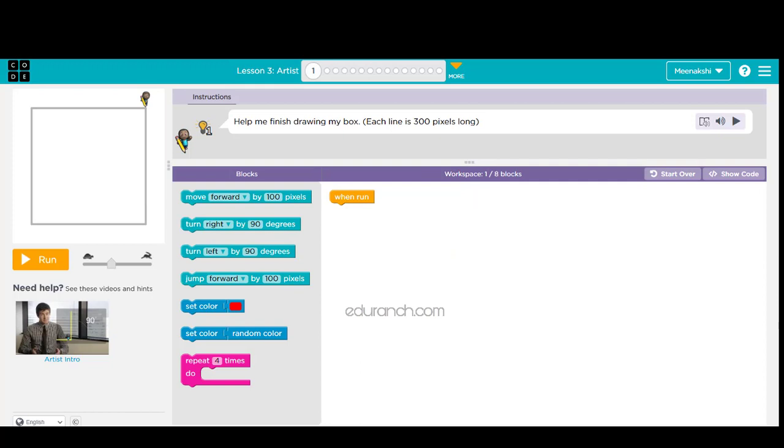So in lesson 3 there is an artist which will help us draw designated things. Like here we have to draw a square. Now this artist will move in degrees and also will move forward in pixels. So it will turn right in degrees, maybe 90 degrees, 20 degrees or 120 degrees, etc. It can also move forward 10 pixels, 300 pixels, 100 pixels, etc.